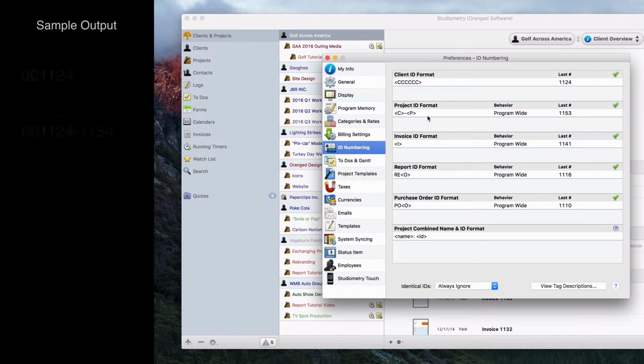Now for the project ID format, there's a few more settings. That's because projects can be attached to clients. So there are a lot of situations in which you might want your project ID format to include your client ID format. And to do that, all we would do is set it up like is shown here. When the C tag is inside of the project ID format, it will pull whatever the client's ID is and insert it into the project ID when the project is created.